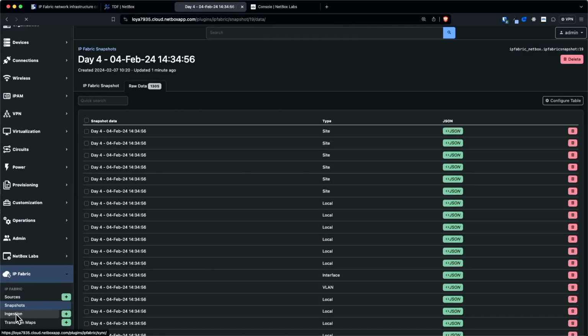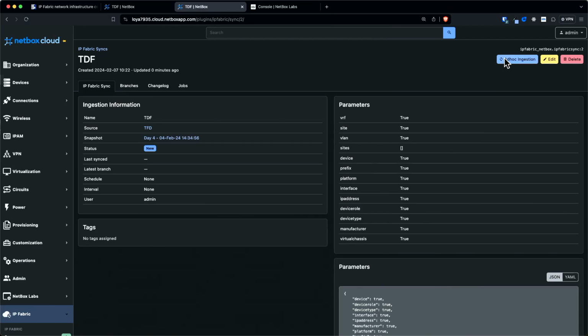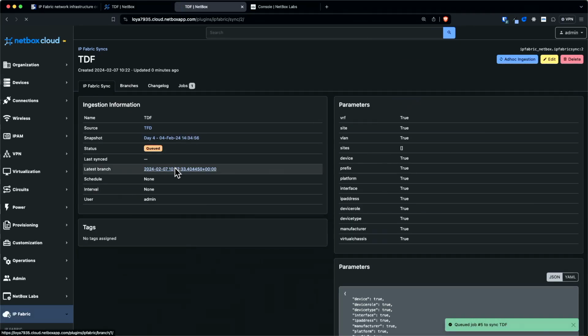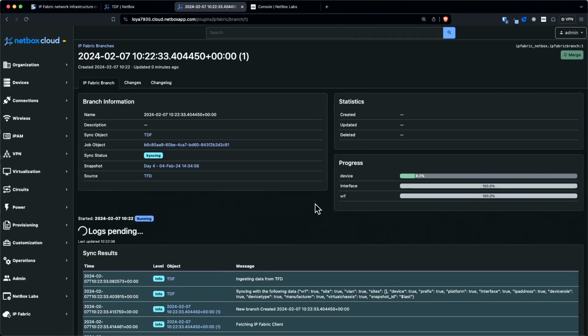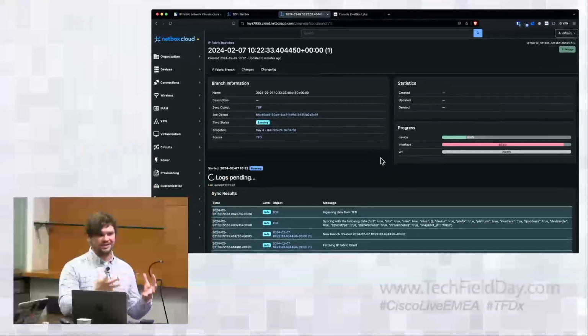Now, if I go to the ingestion and press ad hoc ingestion, this can be scheduled as well. So I'm just starting it manually. And we'll start the ingestion process. Now, it's quite important to note that our data model in IP Fabric is totally different from the NetBox system. So we need some way to translate the data.